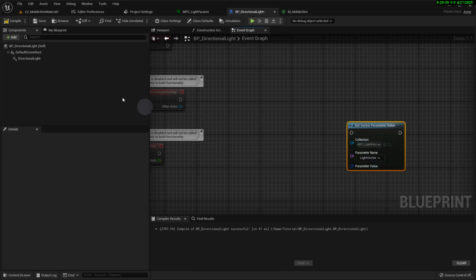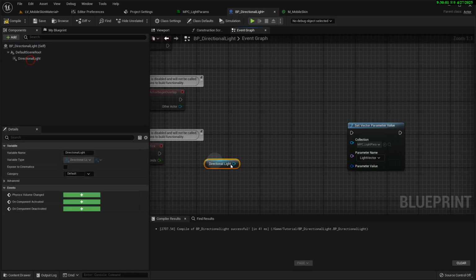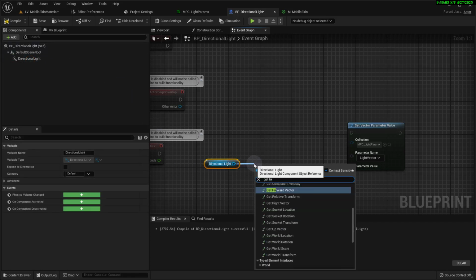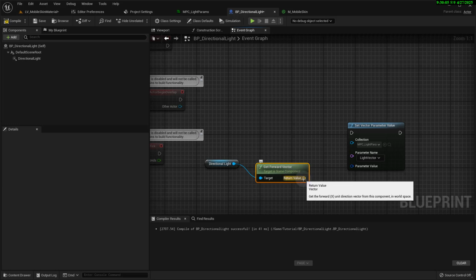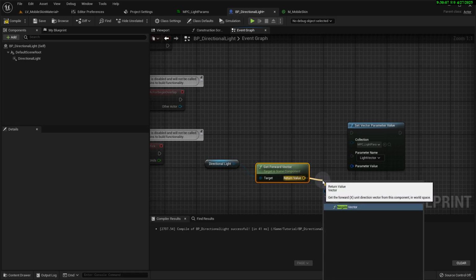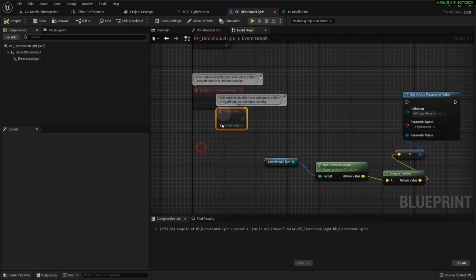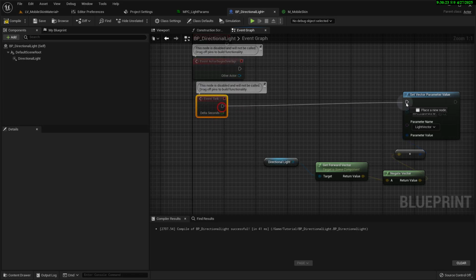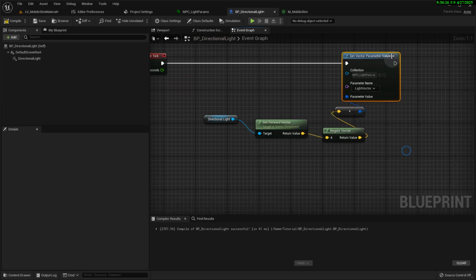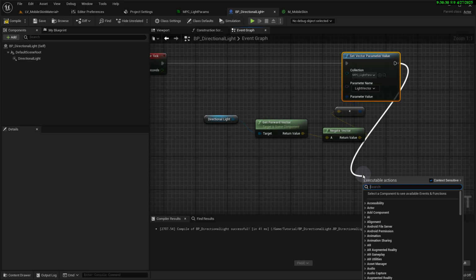While holding the Control key, drag the directional light component to Event Graph. Then, find Get Forward Vector to get the light's direction. Next, use the Negate node to invert the direction, and pass this inverted vector to the light vector parameter in the Material Parameter Collection. Then, connect to the event tick, so the parameters are updated every frame during gameplay.